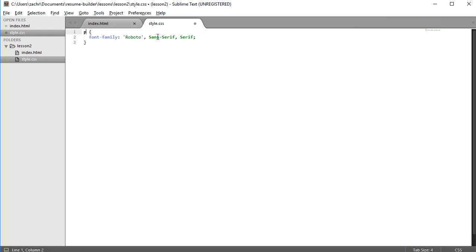But you'll also notice that we have these two additional values set in a comma-separated list, and that's because there may be times where for whatever reason Roboto is not available because it doesn't load, or some other problem, in which case we want it to then back up to sans serif. And then if sans serif isn't available for whatever reason, it'll back up to serif. And sans serif and serif are generic families in CSS, whereas Roboto is a custom family that we got from Google Fonts.